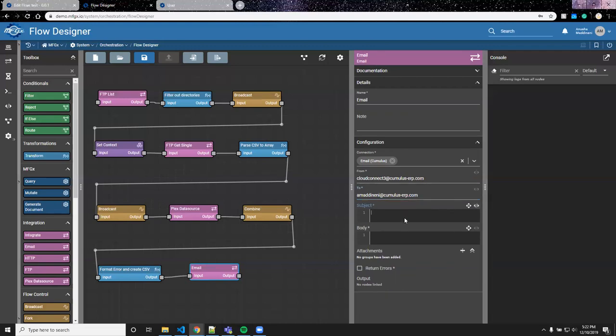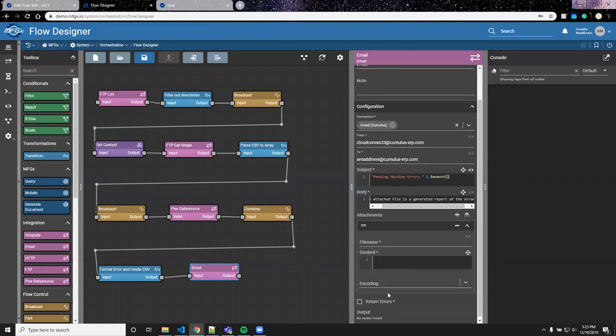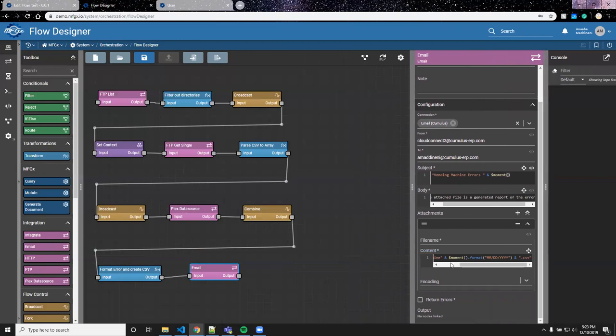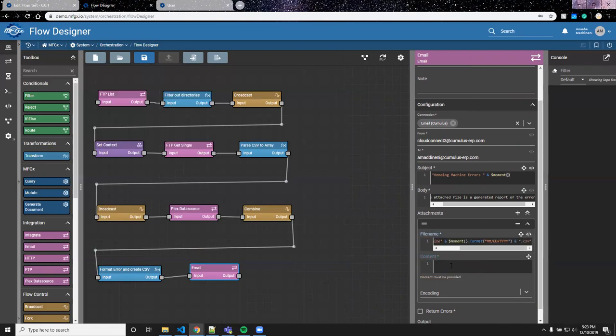In a subject, and we need to give a body. And we need attachments. Oh, sorry, this is the file name. Once we send the email, we need to move the file to some folder.